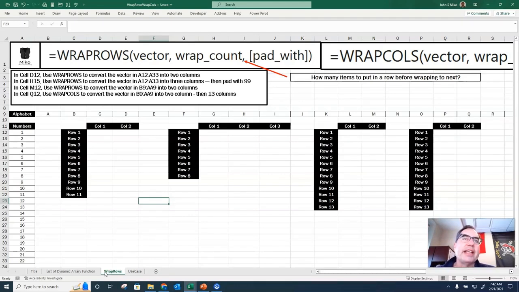Pad width is for when it doesn't end in an even amount, and it asks, what do you want to put there? We'll see that in a moment. I'm going to do a couple of these.